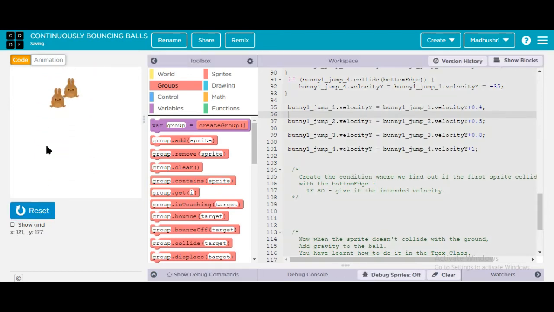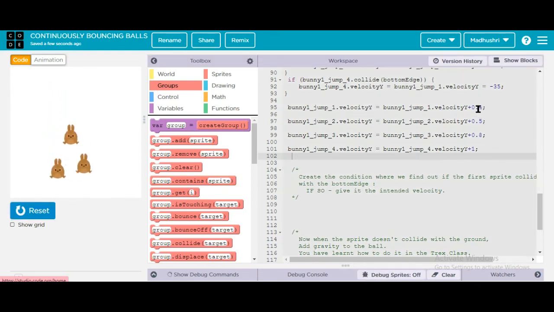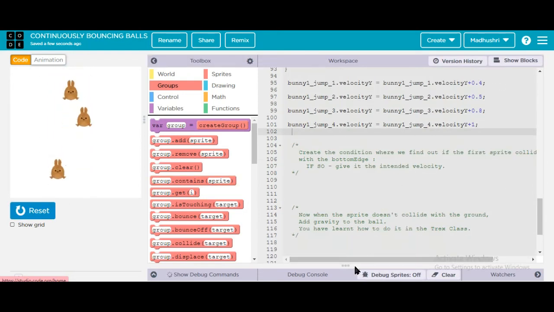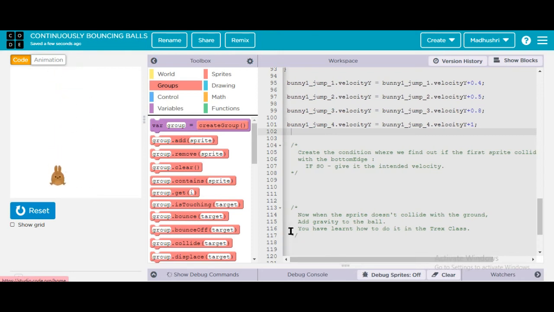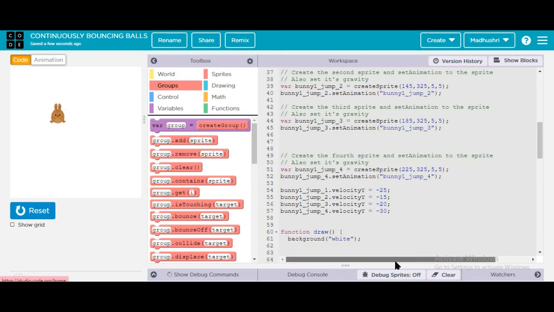Now one went up, right? That is called plus 1. So bunny 4 is this side, bunny 3 this side, bunny 2 this one, and bunny 1 is the last one. I just collapsed all the things. Like this only we have to do it, and that's it. You have learned how to do this in the T-Rex class. Whenever you take the classes, they will teach you what gravity is and how to do it. Like that we can make projects.